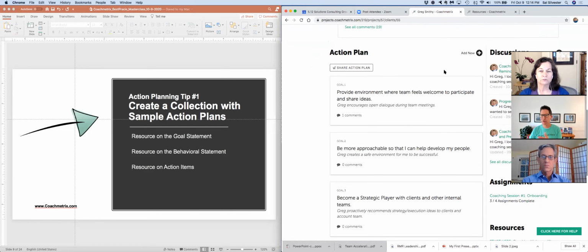So it's very simple to create a new goal. And there's a couple of features around the goal once you've created it, and we'll get into some of that here in a moment. The first tip that I want to share with you is to use the collections feature to demonstrate to clients what a good action plan would look like.